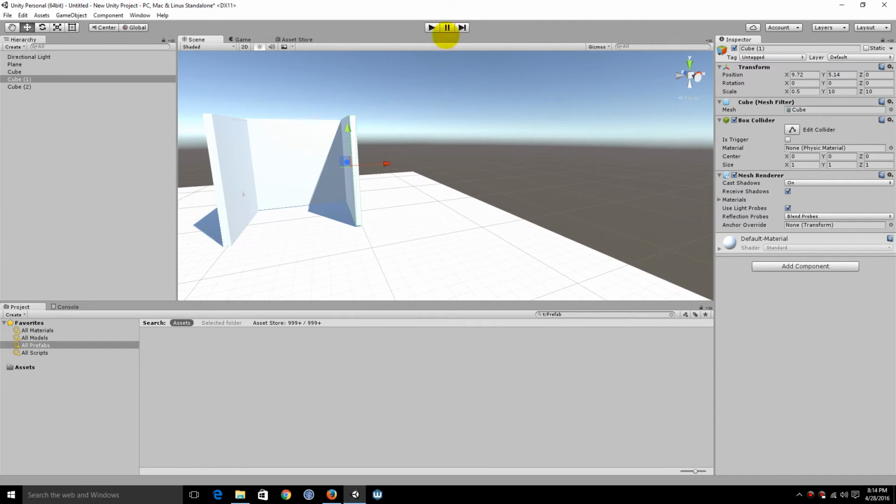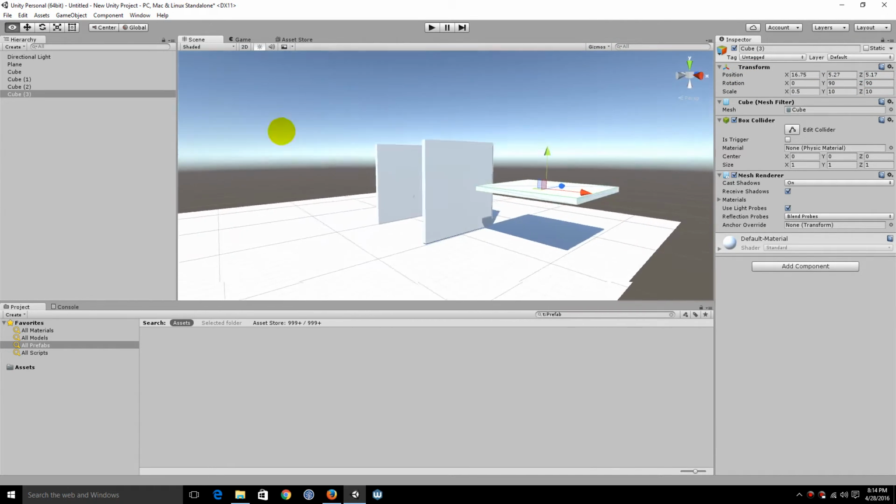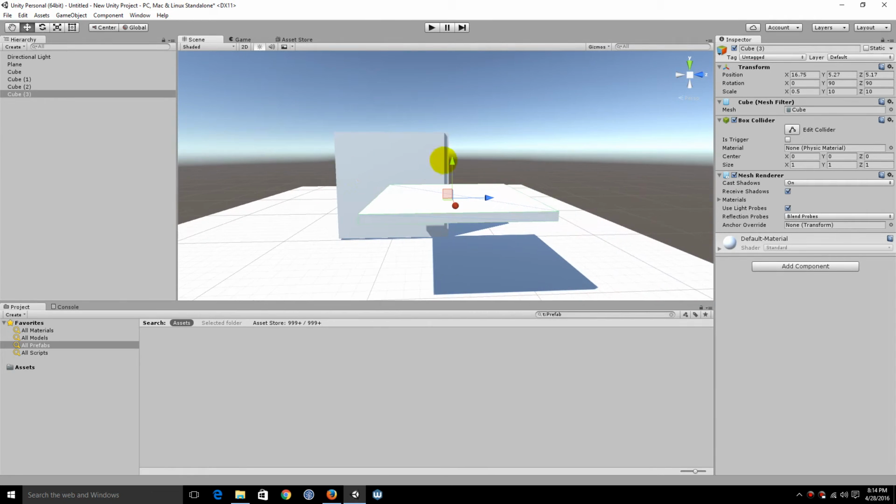Okay, and that is a three-sided building, so we need to create a fourth wall. So let's duplicate another one. And we want this one to be our ceiling. So what we're going to do is rotate it on its z-axis. So with it selected, in the Inspector tab, under Rotation, go to Z and rotate it 90 degrees. And I'll raise it up.